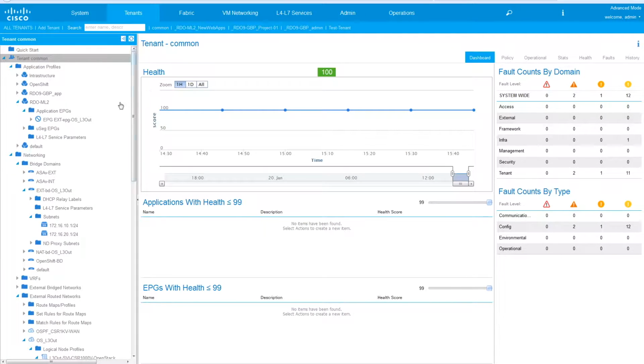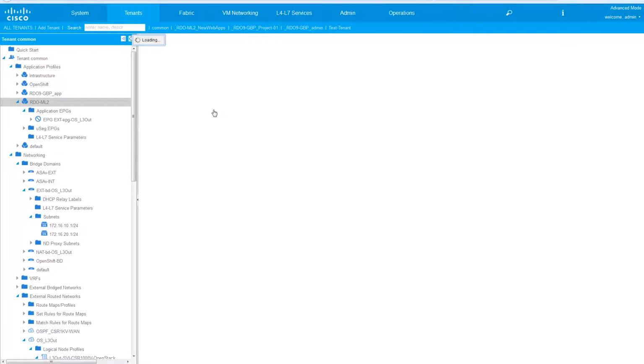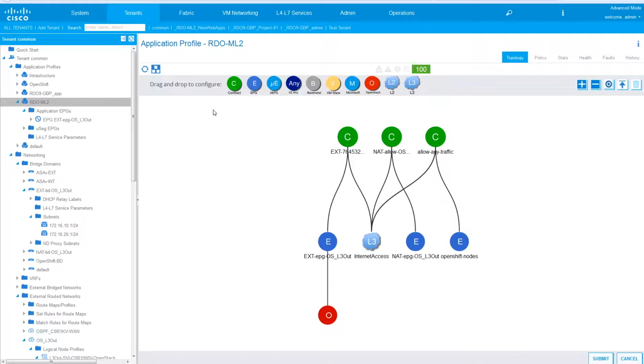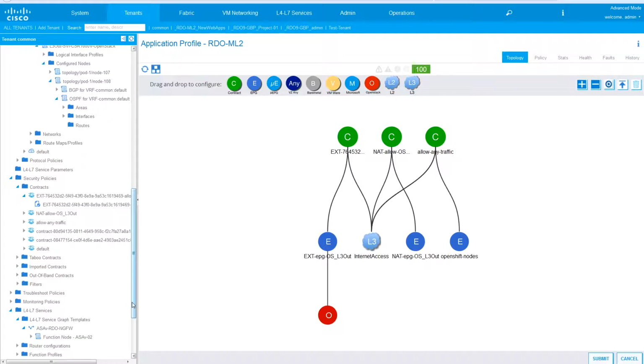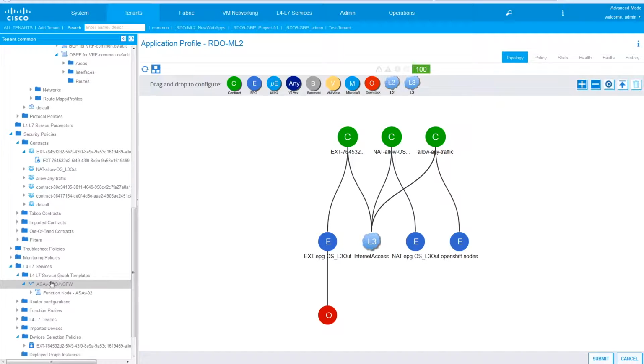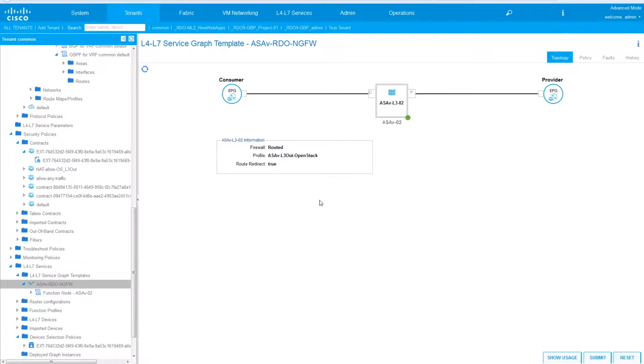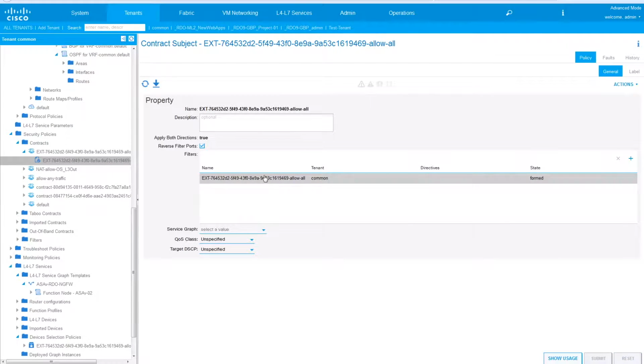And what we're going to do now is identify our contract here. This is the contract we're going to be working with. Currently it has no service graph attached. We already have a service graph template that we have deployed. This service graph template will enable us to pick a particular firewall, in this case a virtual ASA, between two EPGs. So let's assign that one to the subject of our contract. We can select a service graph. Currently we have this one, ASA RDO NG firewall.